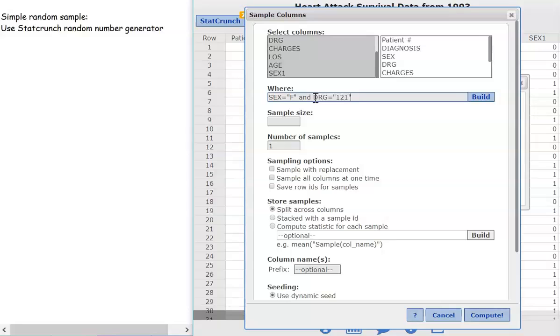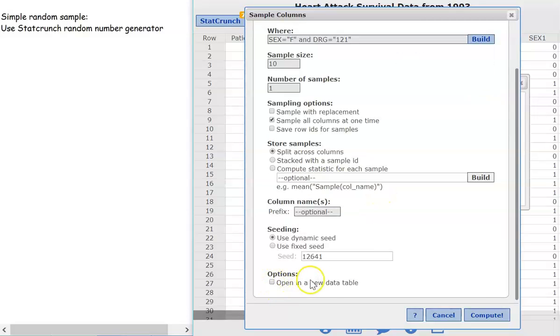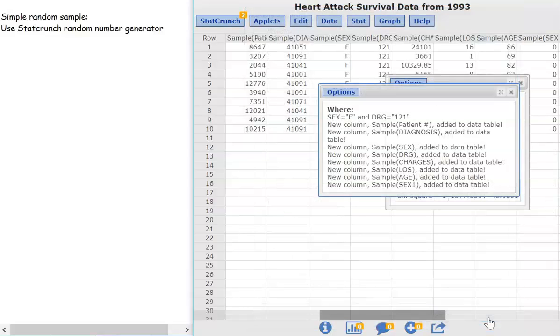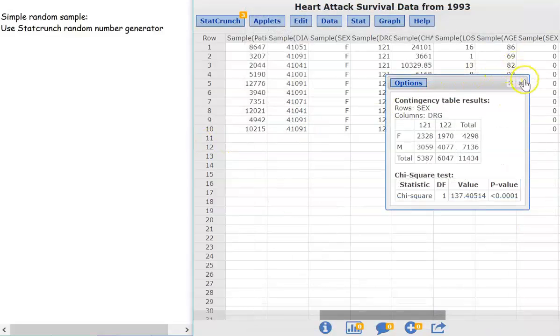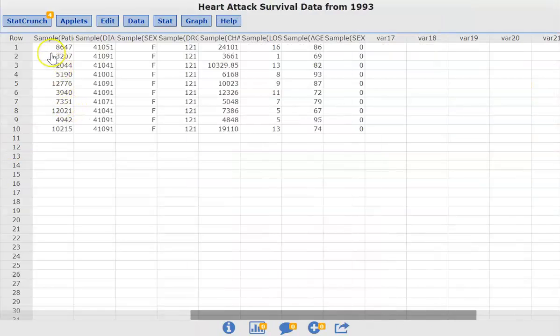I'm going to have it randomly choose 10 of the people with these two criteria. We don't want to sample with replacement. That would give us the possibility of getting the same patient twice. And if we wanted to, we could open this in a new data table. I'm just going to have it put it into the same data table. It'll just put it over to the right. So if I click on compute, it added all these columns for me. So now I have a sample of 10 different patients that were female with DRG code 121. That would be the first 10 in my sample.